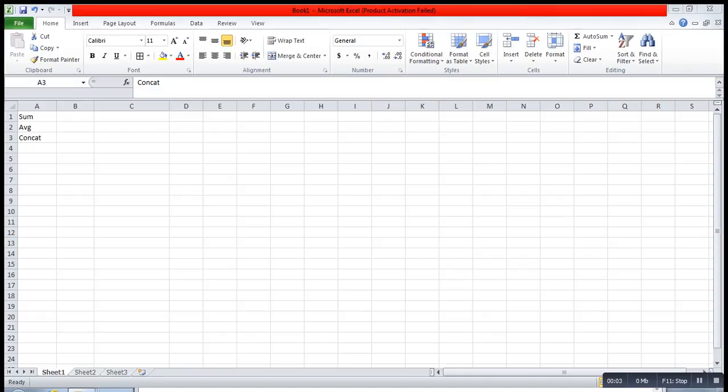Hello everyone, today we are going to see these three functions in the Excel sheet. So these are sum, average and concatenation. So let's first check out sum and average.